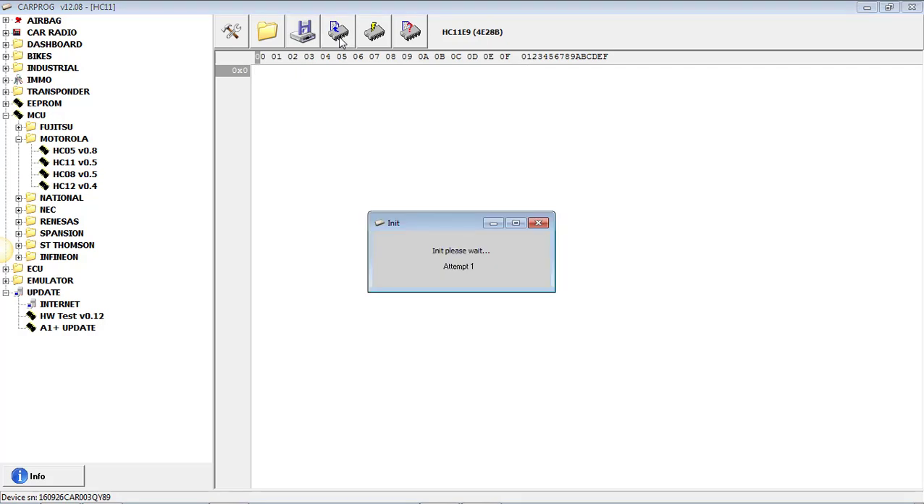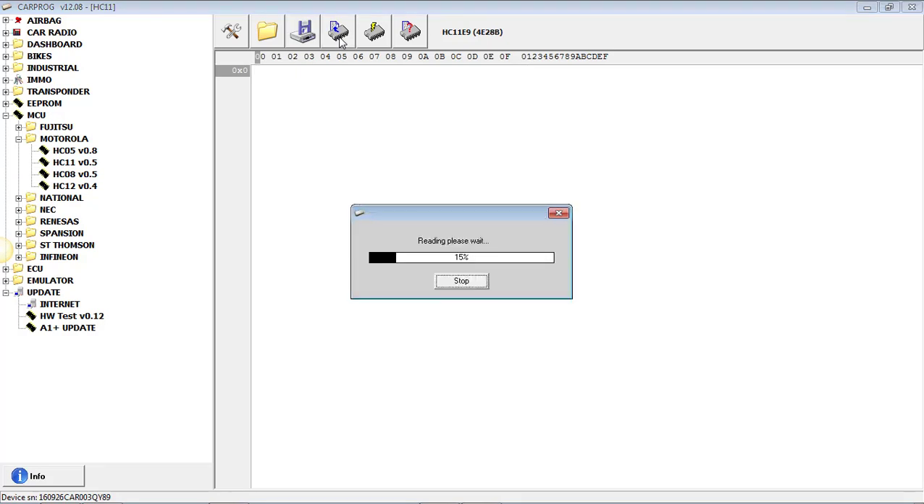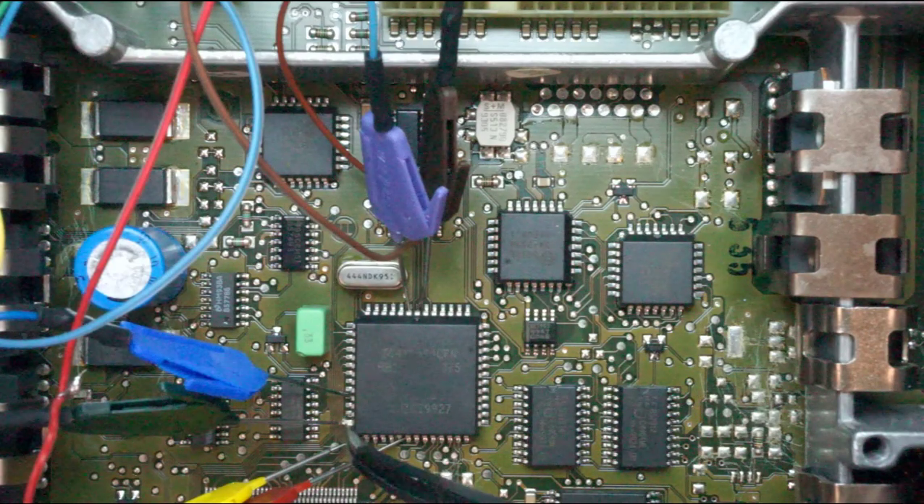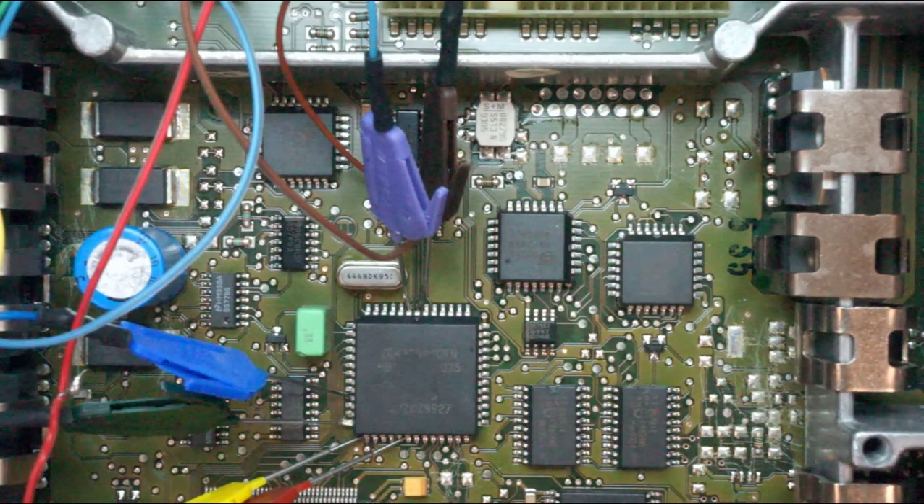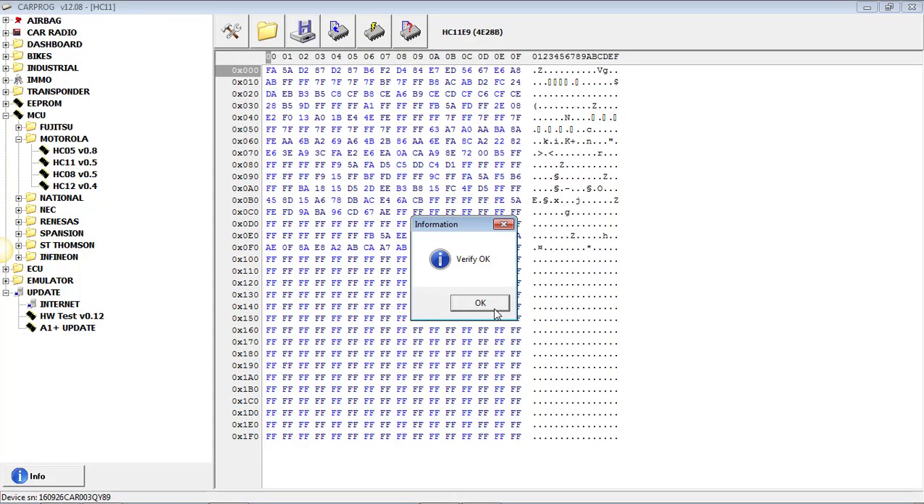I'll push read, and you can see it's reading. Now, if you don't lift this pin, the green pin, the corner pin right here, it will not read. It will just give you read, and then just kick you out. So you will need to lift it for reading and writing, and when you're done, you have to solder it back in there. As you can see, I read the file.